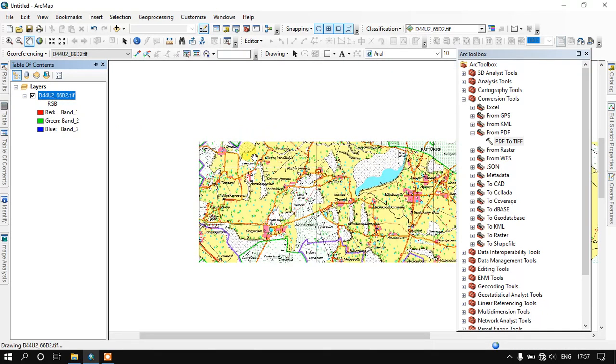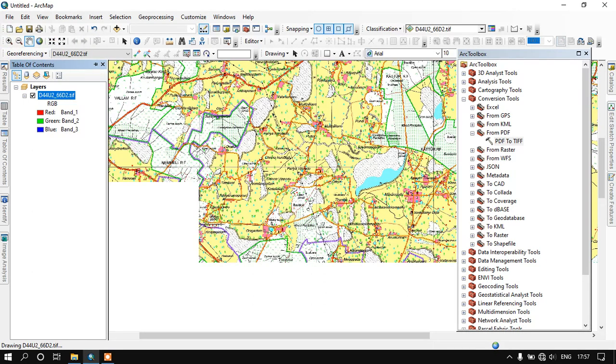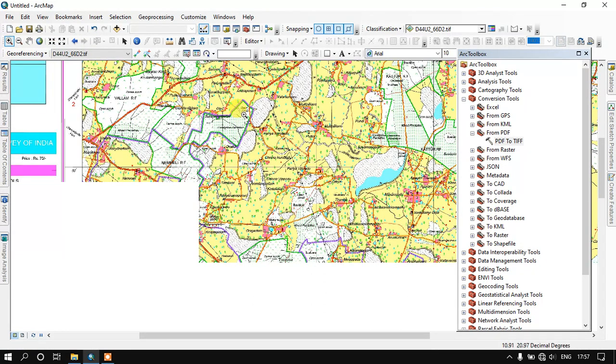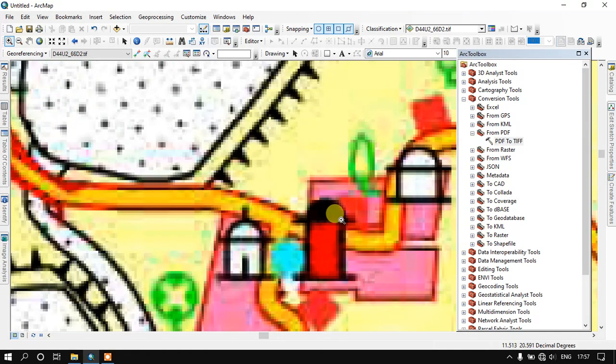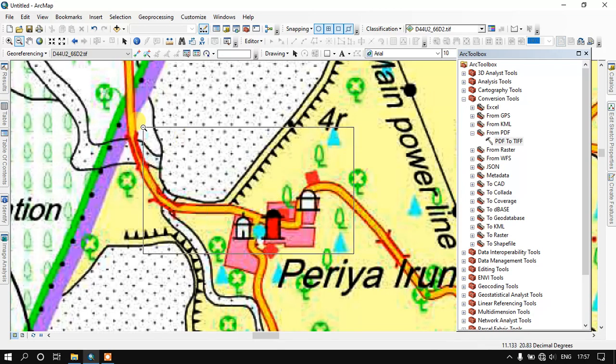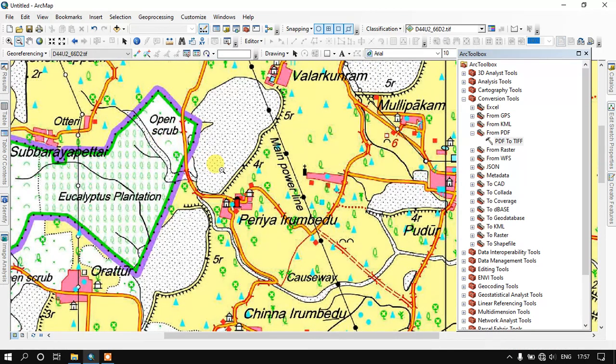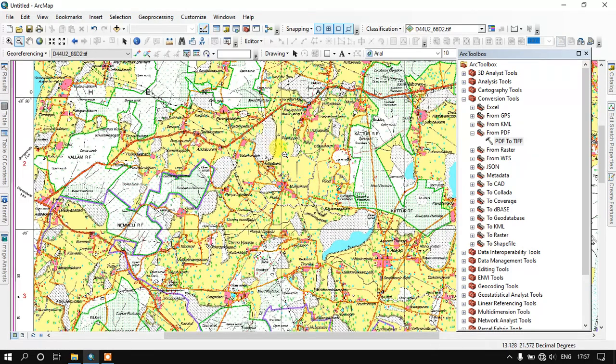I'm just going to show you the resolution. The clarity, you can see the clarity here. So if you have a good processor, you can go with 400 dpi or 500, otherwise 300 is enough.